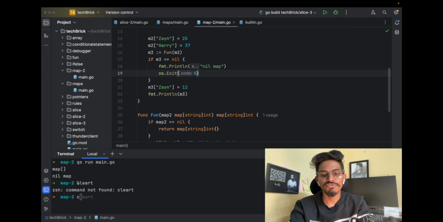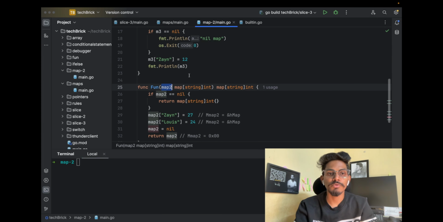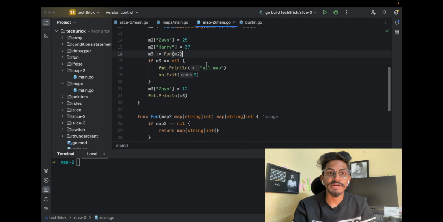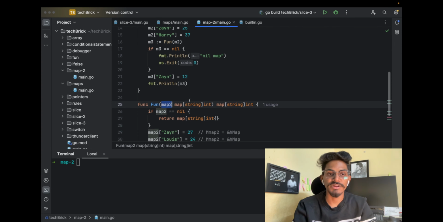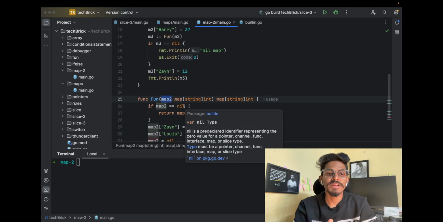So you need to make sure, whenever you are dealing with a map, while receiving any map in a function, or while fetching or returning some map from any function, that whatever the returned map or whatever the parameter we are passing to a function, that map is not nil. If it is nil, we have to handle it. Otherwise, the panicking situation will happen.